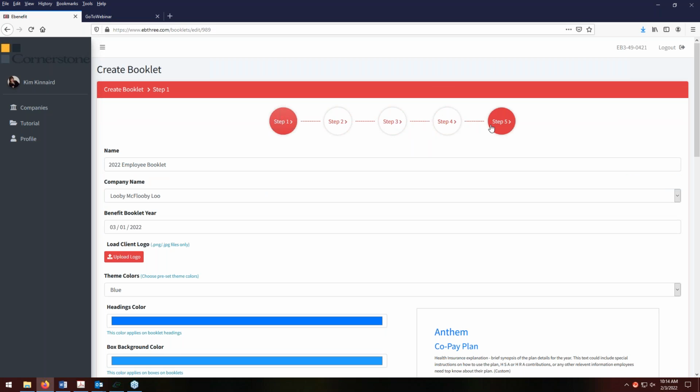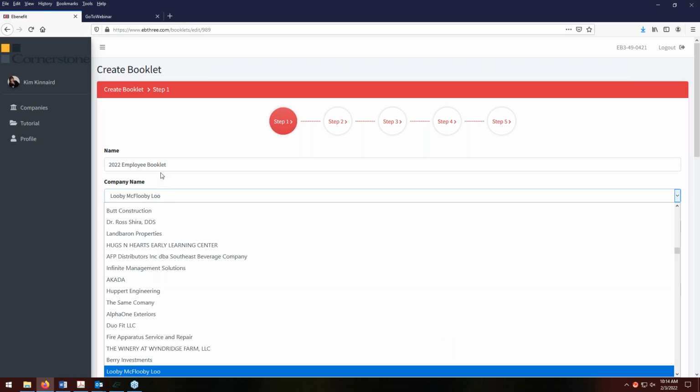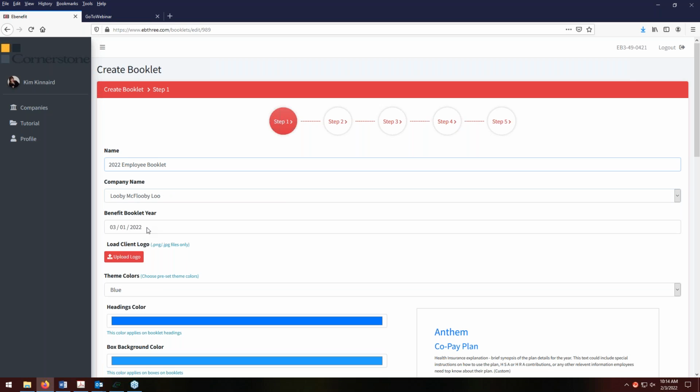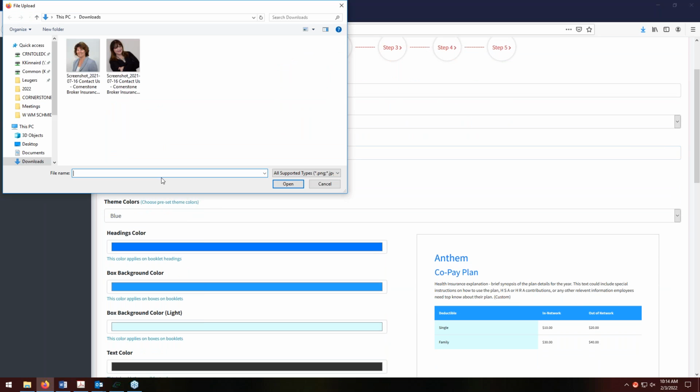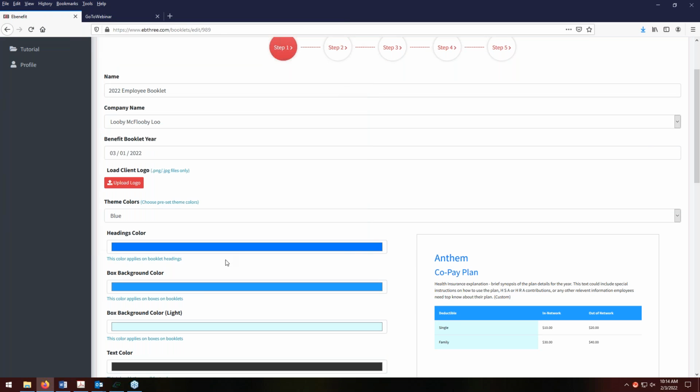And all those steps that Becky just mentioned, you can change the name. If you don't like the name, Luby McFluby, you can change your company name to something else. You can change the booklet year. You can upload the client's logo and customize it. Oh, look, there's a picture of me and Shirley.